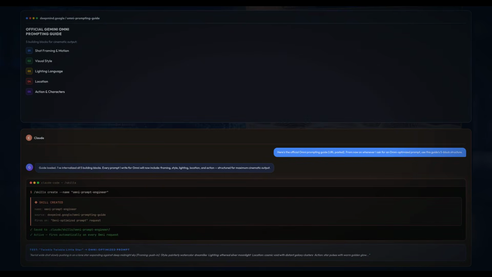Test it, ask for a twinkle twinkle little star visualization. Claude writes you a fully structured cinematic prompt with framing, lighting, and camera moves. Paste it into Gemini. The quality difference is immediate.